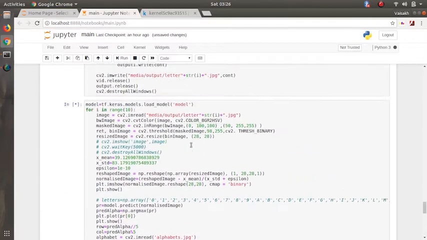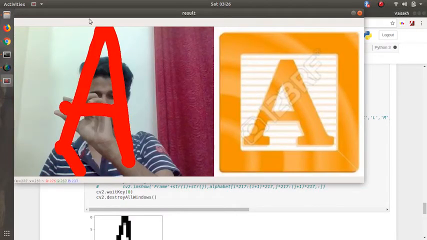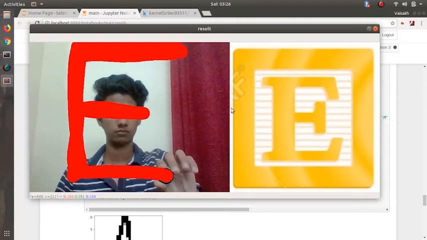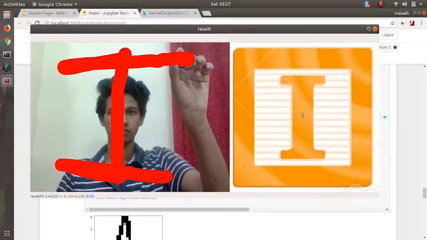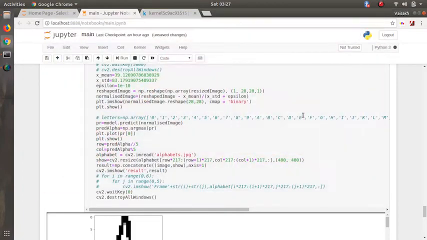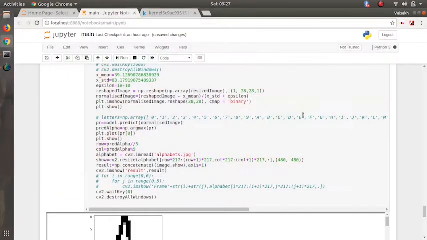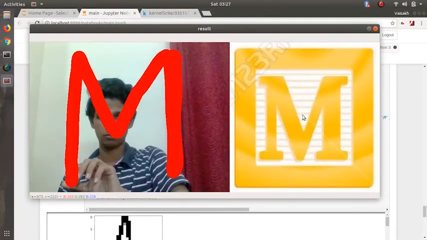Okay, it's running. Okay, started load. So this was the first image and it is recognized as A. We'll see how it does. So the second image is E, which is also identified as E. So we'll fast forward. So you can see that all the letters have been identified correctly.